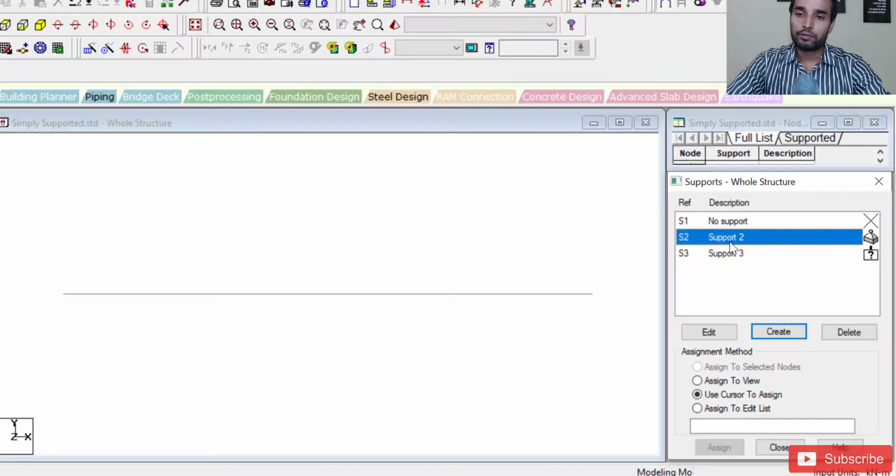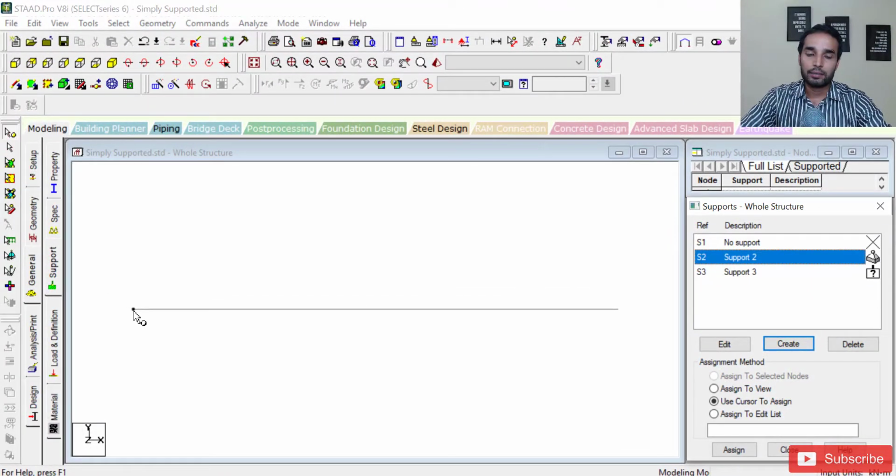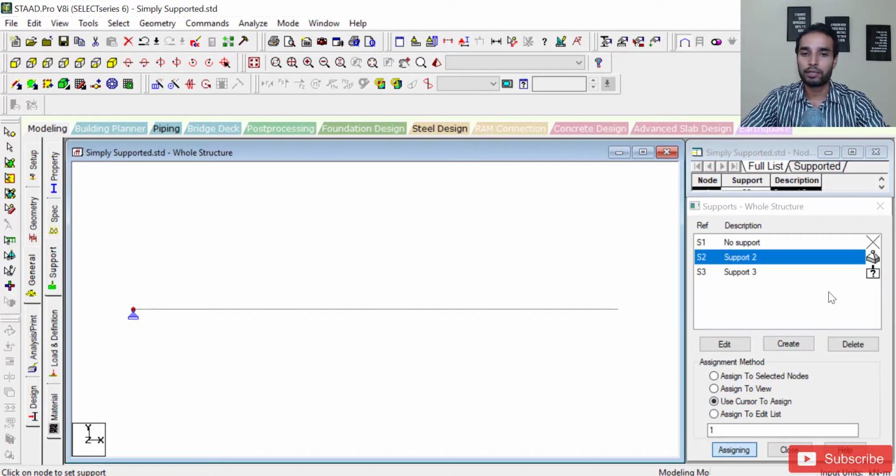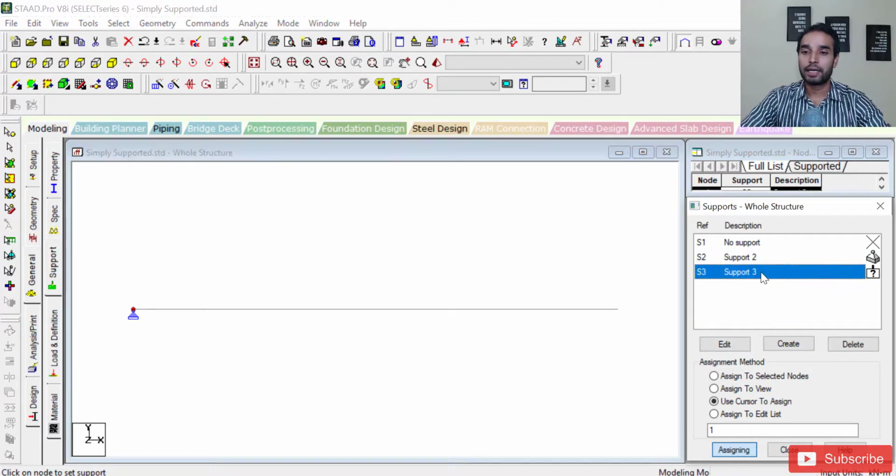Now my S2 support, the first support is the pinned support as per my diagram. So I'll just click on this, use cursor to assign, click on assign and go to this point and click on it. So I have my pinned support ready. The second is my created roller support. So I'll click on it, use the cursor to assign and go to this point. So I have my simply supported beam ready. I'll just click on assign to get out of it.